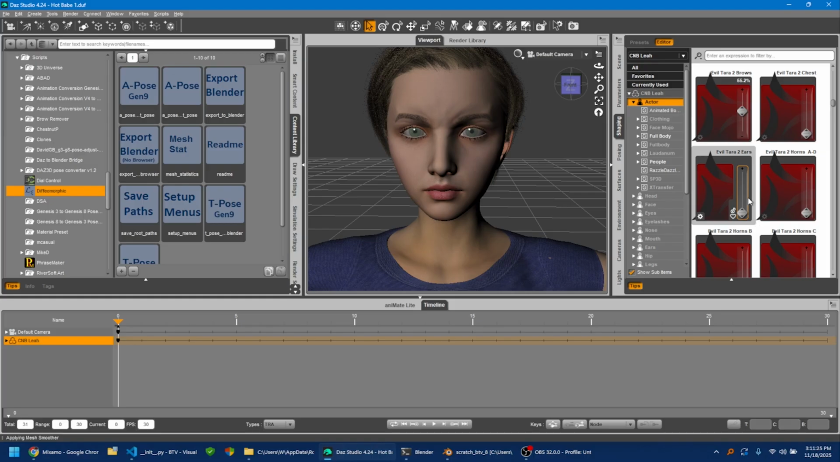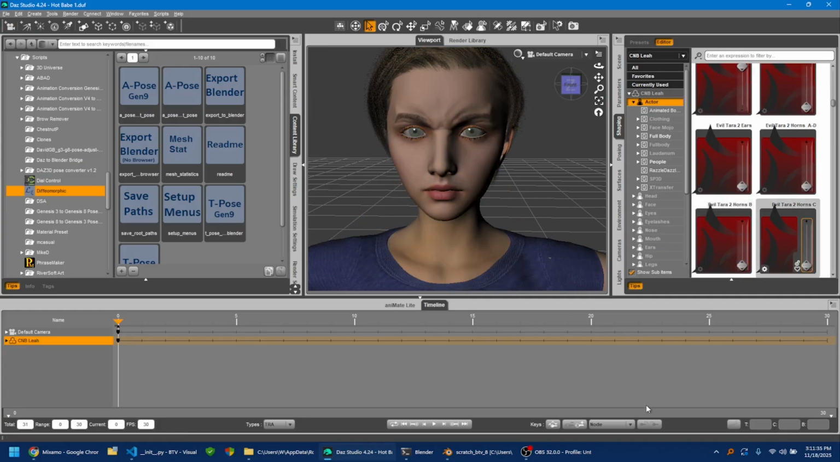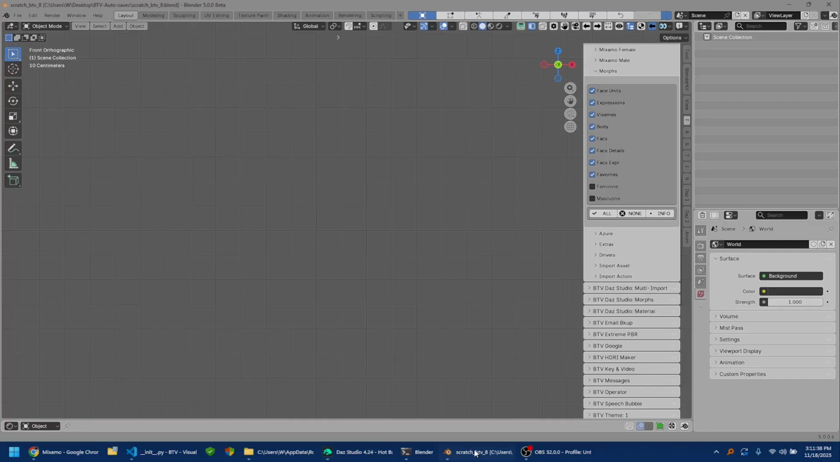Was it this one? Oh no, Evil Terra 2 Brows. Yeah, it was this one. So I raise it all the way to the top. Yeah, and you see she has that evil scowl. These are totally cool. And then you could see you could choose all of the morphs that are attached to your character and bring them in.